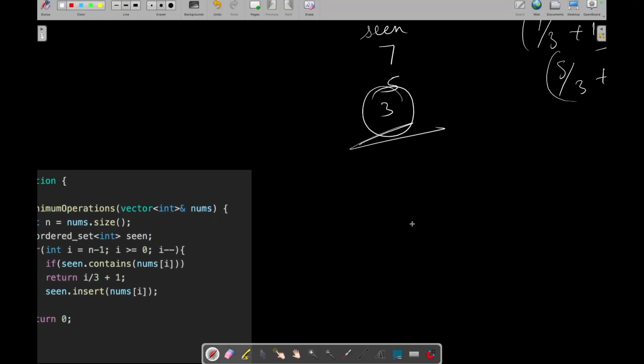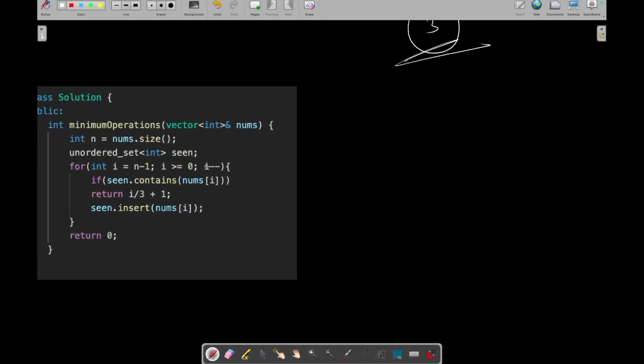Okay, so let's see its code as well. Its code is quite small. So we have started iterating from the end, and if our set contains that element, then yes, we will return the number of operations we need to remove those elements. Otherwise, we will simply insert those elements in the set. And if we have not returned at any point in this loop, it means all the elements in the array are already distinct. So we will simply return 0 by the end of this loop.